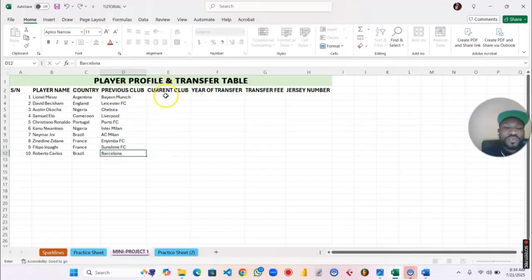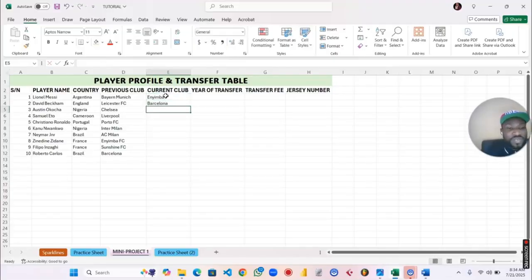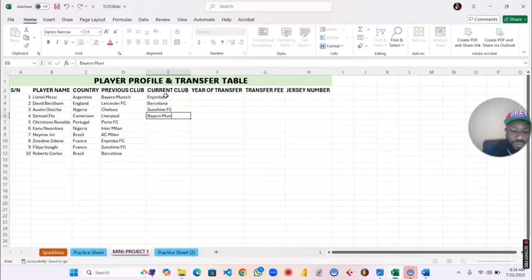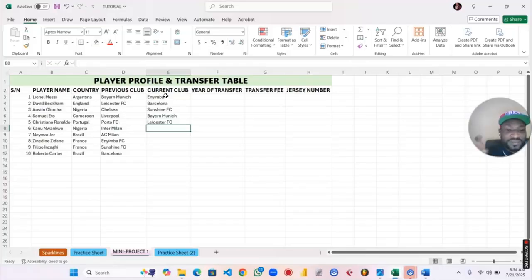So now that was the previous club. So for the current club, I'm just going to probably swap it or randomly pick, so I don't waste my time racking my brain on what club does not exist. Barcelona, I'm gonna have Sunshine FC, the current club here. This one I'm gonna have Bayern Munich. For this person, I'm gonna have Leicester. I hope that Leicester is correct.